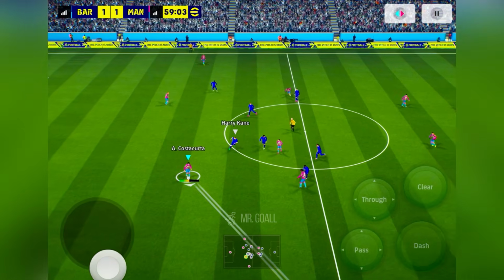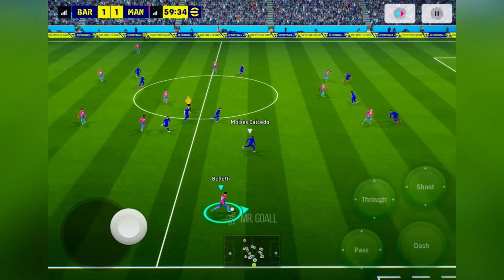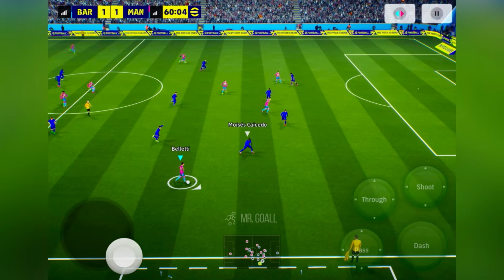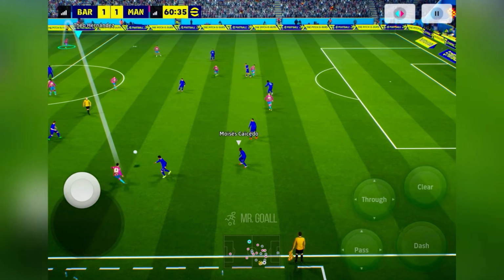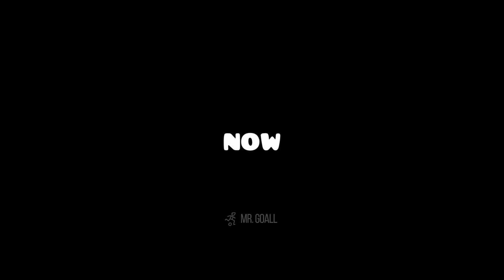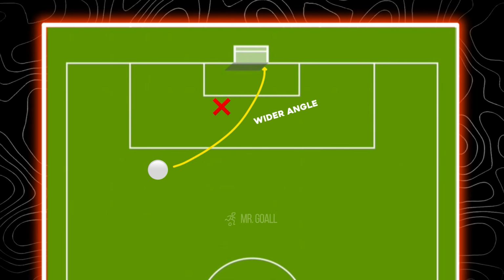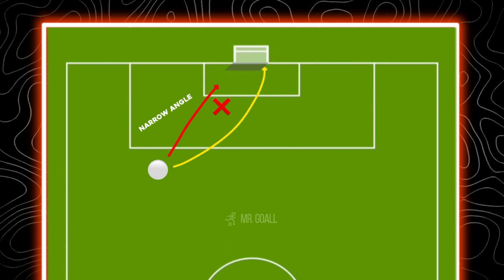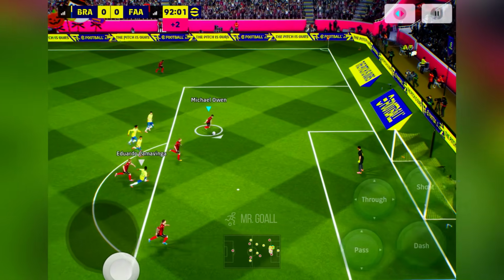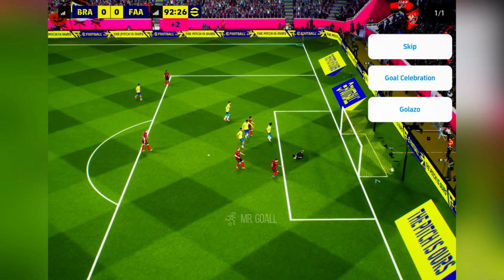And if you want to perform a curler, then the outside curler skill will help the player use his strong foot to curl outside and score using that. Now, if you got this, I'll suggest you always try to shoot from a wider angle and avoid narrow angles as much as possible. This will drastically change your goal scoring ratio. Let's move to tip number 2.